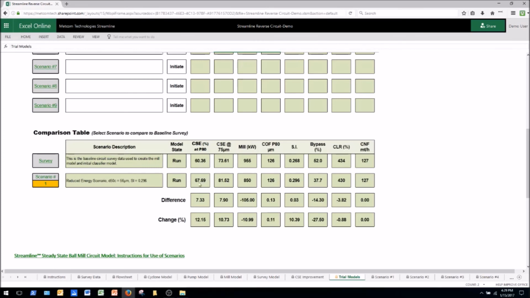We've gone from 60.36 to 67.69, an absolute difference of 7.33, and a relative difference of 12.15 change percentage. 75 micron was the CSE size of interest in this plant, so doing the same CSE calculations at 75 microns instead of the P80 gives you 73 to 81% in terms of the absolute change, 7.9% in CSE at 75 microns and 10.73 relative change.